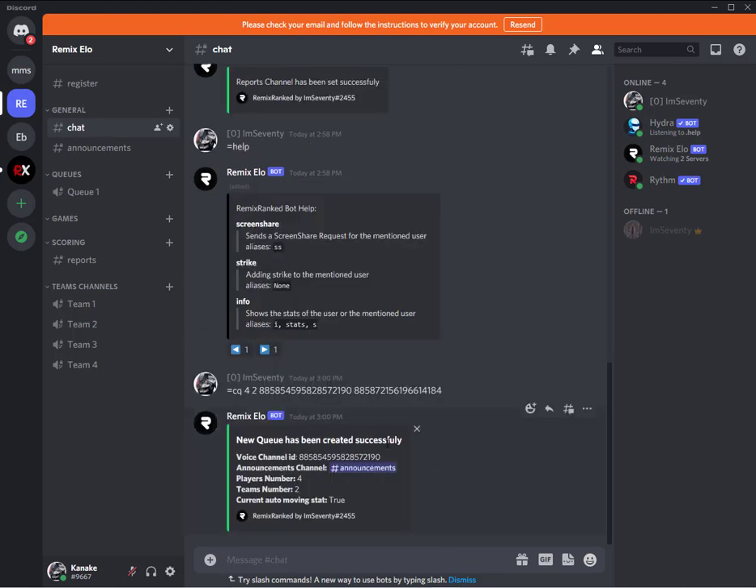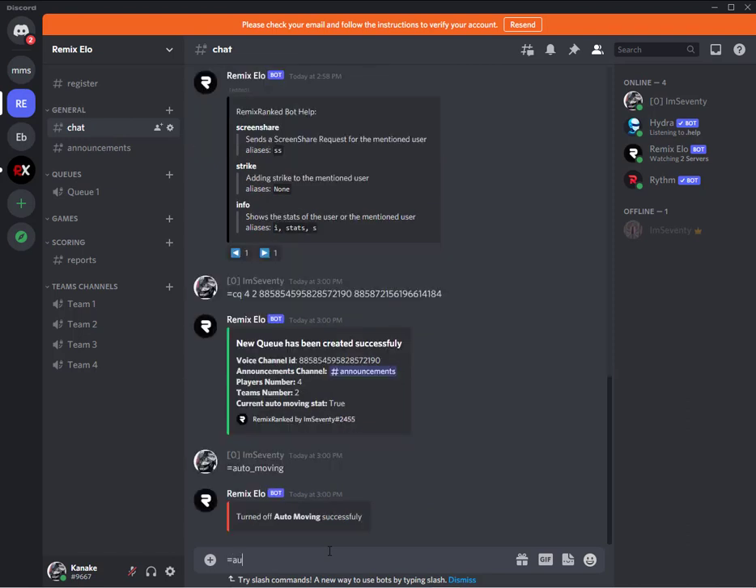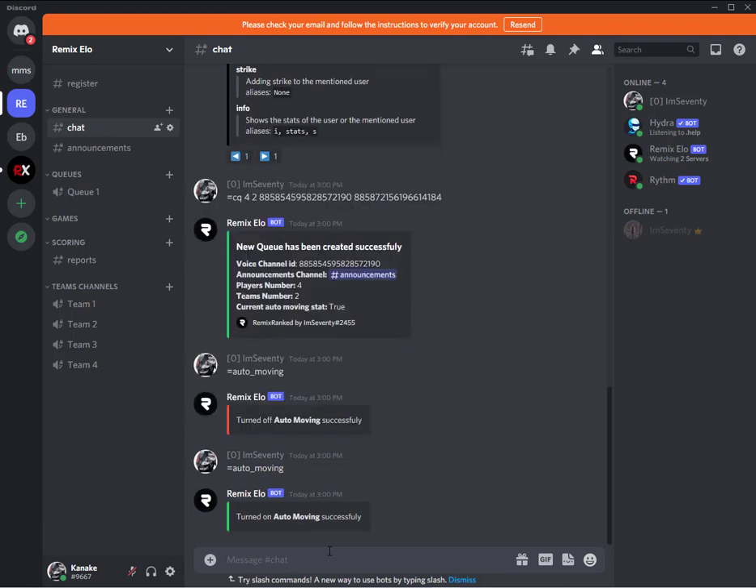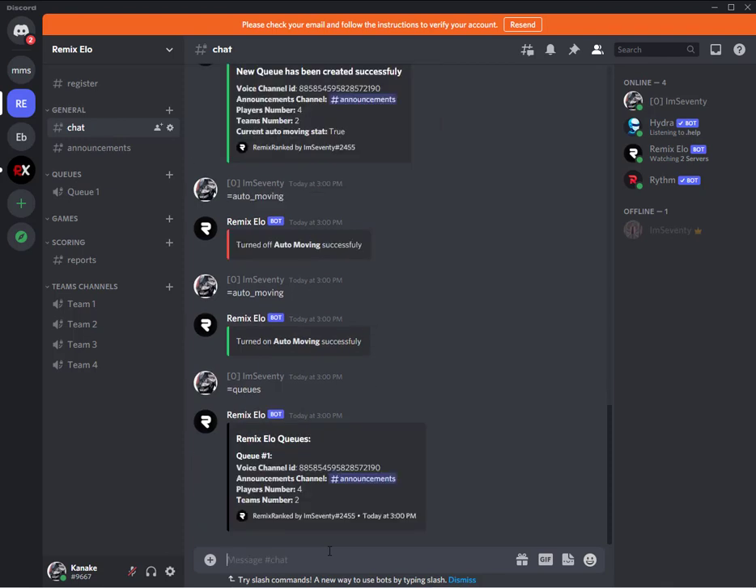Okay, a new queue has been created successfully, and it gives you the voice channel ID and the announcements channel, and all of the information. And the current state of auto moving is true. If you wanna turn off the auto moving, just do =auto_moving, and it will toggle it. And if you wanna make it true again, just do =auto_moving again. And you can do =queues to show you all the queues in your server.